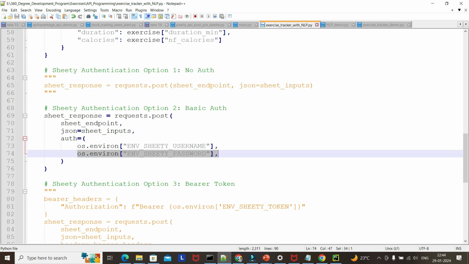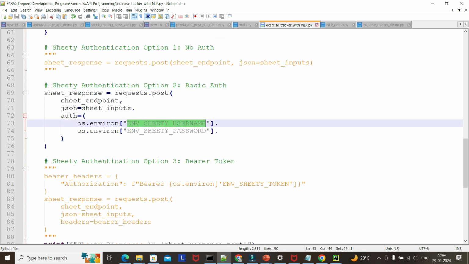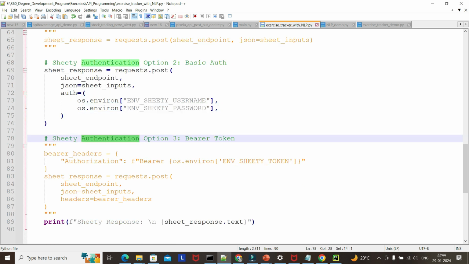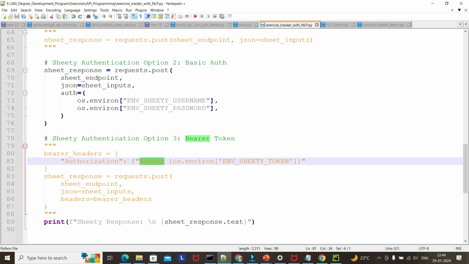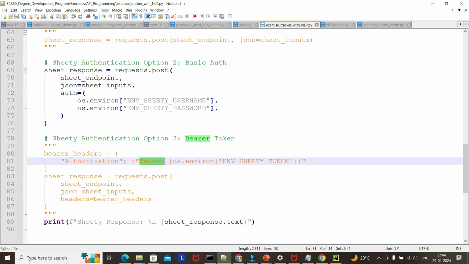If username and password is not comfortable, because they might be prone to leakage, it is better to use authorization like tokens. This is how we need to define headers: Bearer, header authorization Bearer. Again we are getting the token. You can directly give the token here, but it is better to get it from environment variables. So we can define our own token and then just save it.